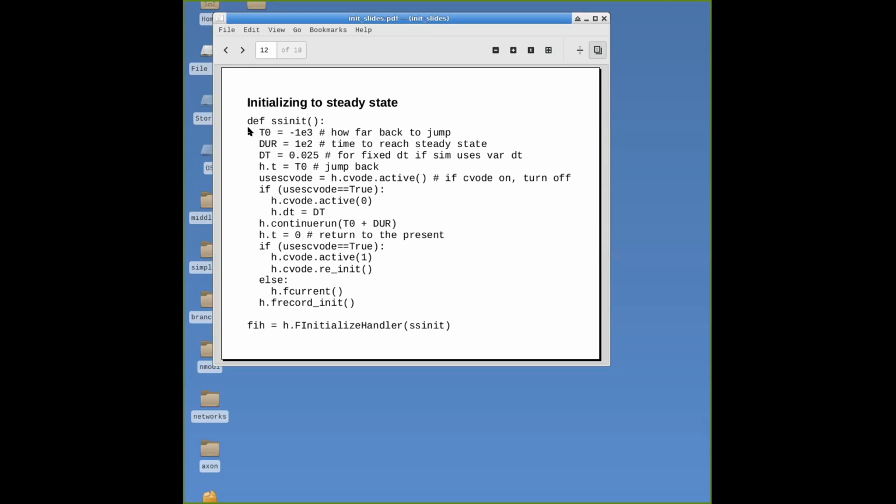And my initialize handler procedure does this first. It sets time to some large negative value, in this case, minus 10 to the third milliseconds. You might call it a back to the future initialization. The next thing it does is check to see if the model was expecting to use adaptive integration. If indeed it was, it turns off adaptive integration.